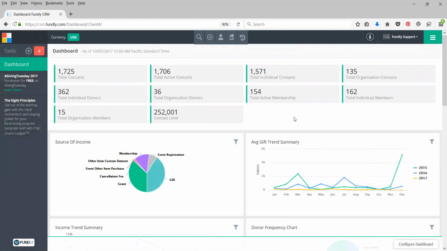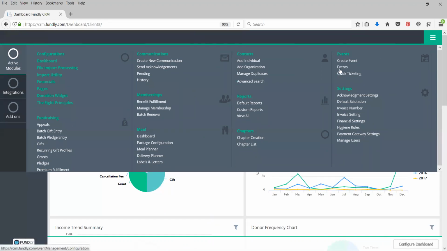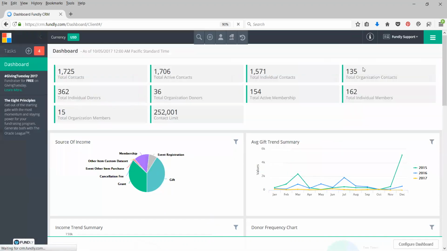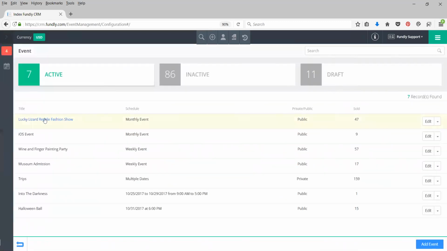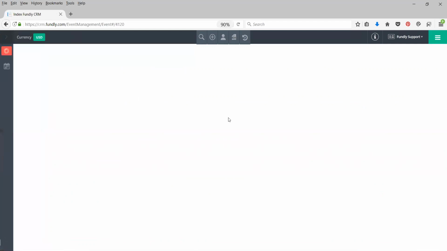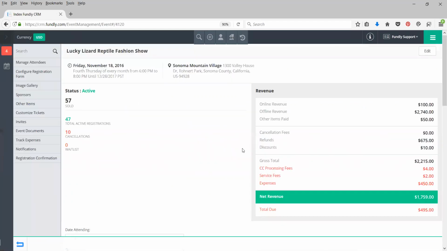The next place we're going to go is to the events and to event dashboards. So from your main menu, if you are an organization that uses events and sets up events in your Fundly CRM, each event has a dashboard. And so I'm just going to click on the title of this event. And most people, this is kind of the homepage you come into when you come into an event.